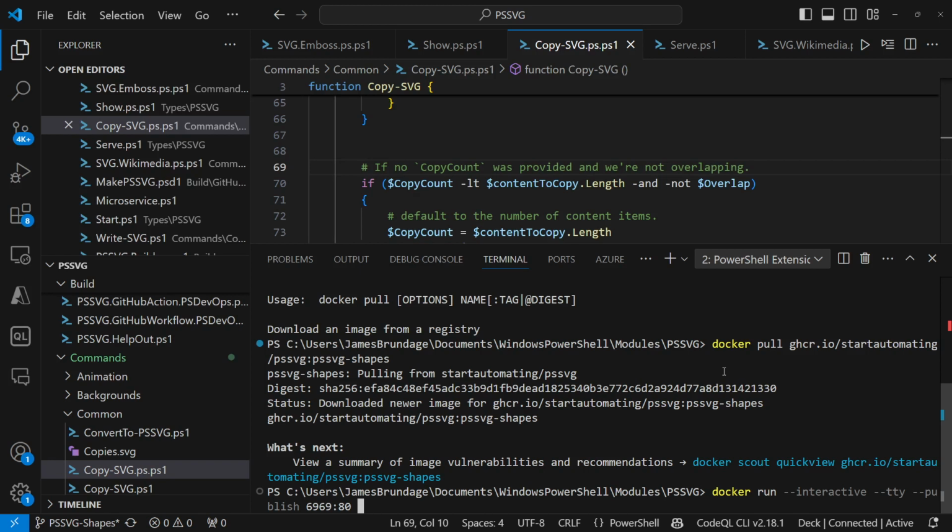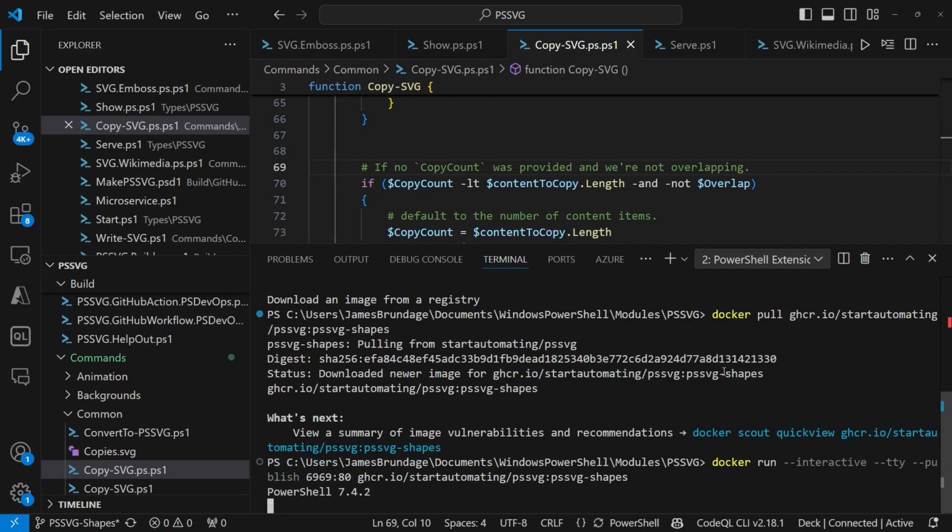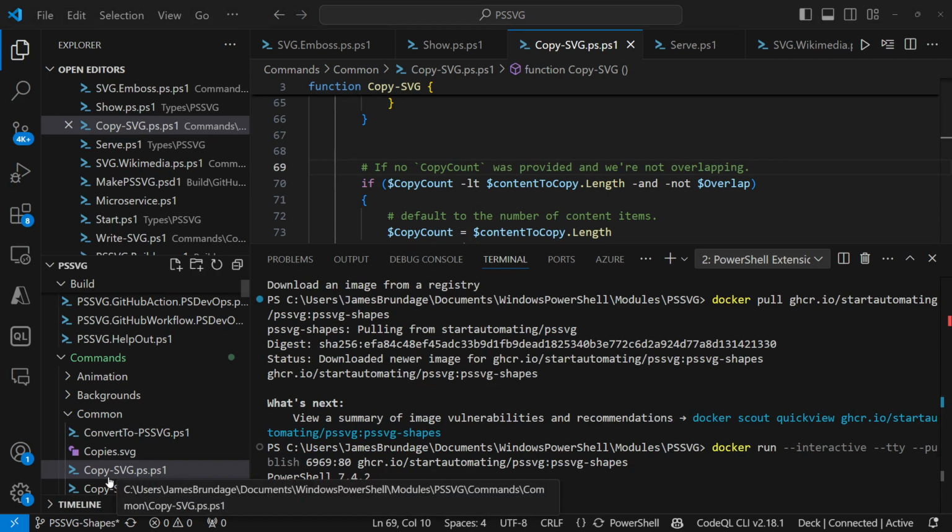And ghcr.io/startautomating. Briefly, Docker does not like capitalization, which is a good thing to add to our case sensitivity training if we ever do that one again. So I'm going to go host my little SVG server here on port 6969 and get the world's ugliest example screen, hopefully by default.